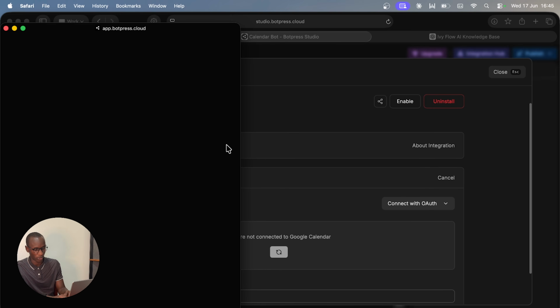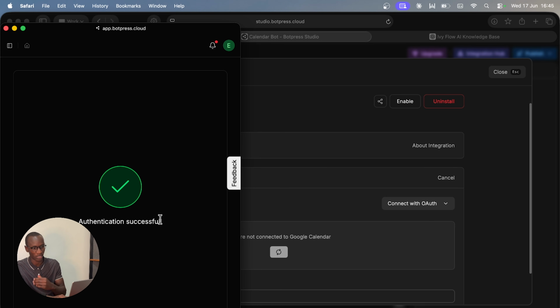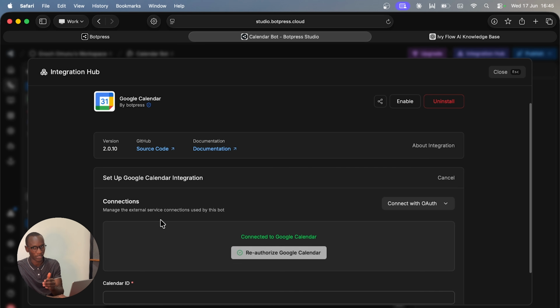And then you should essentially see authentication successful, but that's because I've done it before. If you're doing it for the first time, you should see a few tick boxes asking you to allow access for it to create events in your calendar, edit events, manage events essentially. You just want to go ahead and give it access to all of those, and then select continue. And once that's done, it should say that it has authorized it and connected to Google Calendar here.